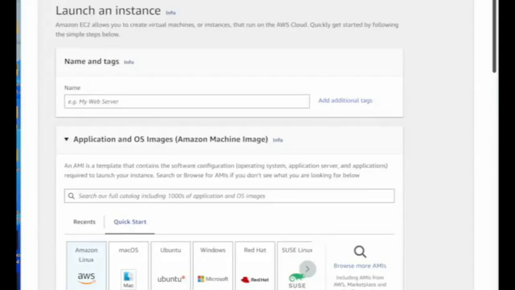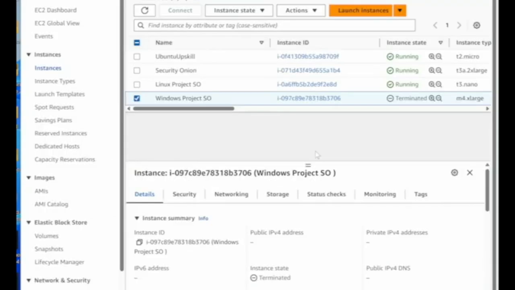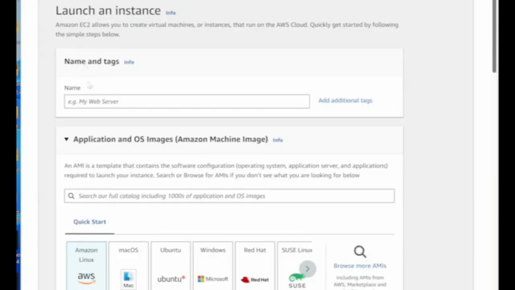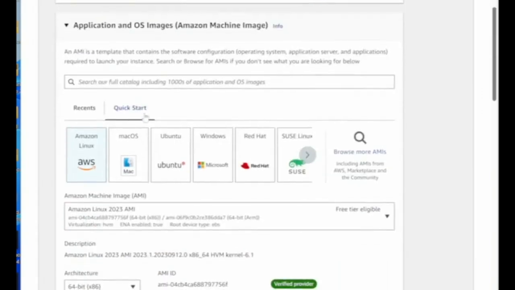In this video, we're going to go over and install a Windows Server instance. What you're going to want to do is go to the EC2 dashboard, and then go to launch instance. For the instance name, we're going to type in Windows Project SO. Now for the application and OS image, we're going to get the Windows right here. There's a quick start and you can find it right here.